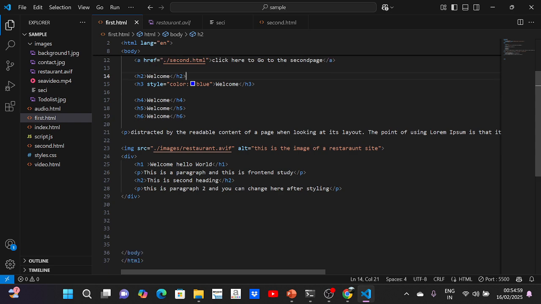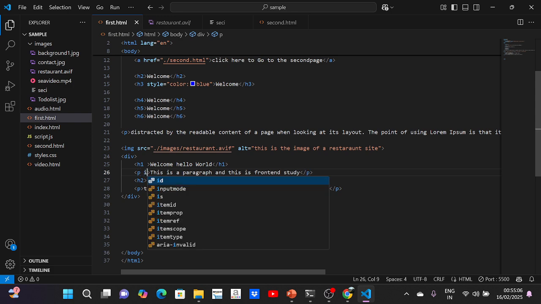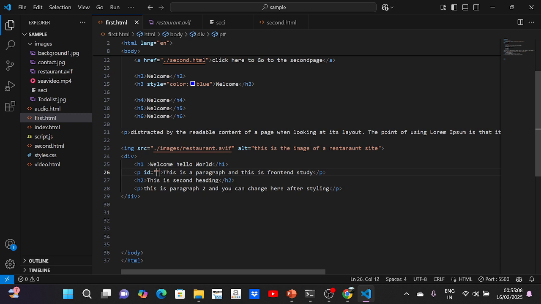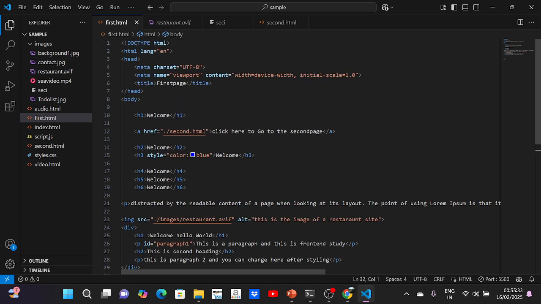Similarly, you can give an id. In order to select a particular paragraph, you can give an id to it. id is equal to, you can give any name, paragraph 1. Just giving an id. So this id, paragraph 1, is the id of this particular p only. This doesn't apply to the paragraph above.